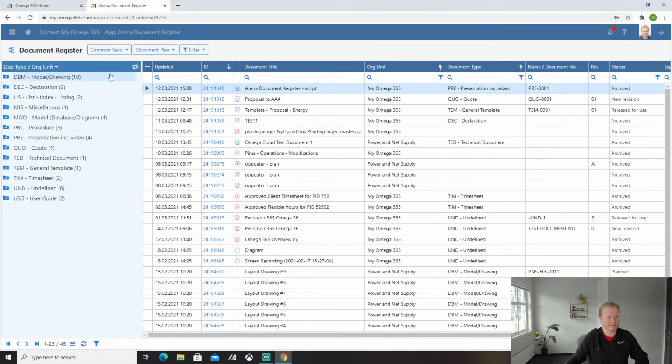In this case, we have defined this group by folders to consist of the document type at the first level and then the org unit. It's possible to set up additional group by folders. The key thing here is that it's based on the attributes of the document itself. So if I expand this one, I will see that there are 10 documents from this org unit for this document type.